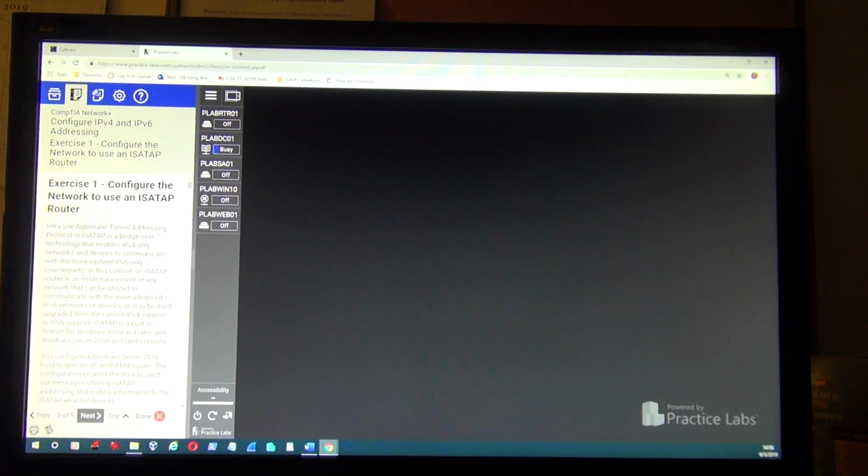Now, none of this really matters. There are other labs that have PLABWIN10, like the OSI reference model. If PLABWIN10 is up, there's an issue because PLABWIN10 wants to update. So none of this really matters that much. It's just that we need a copy of PLABWIN10. So the domain controller is booting.